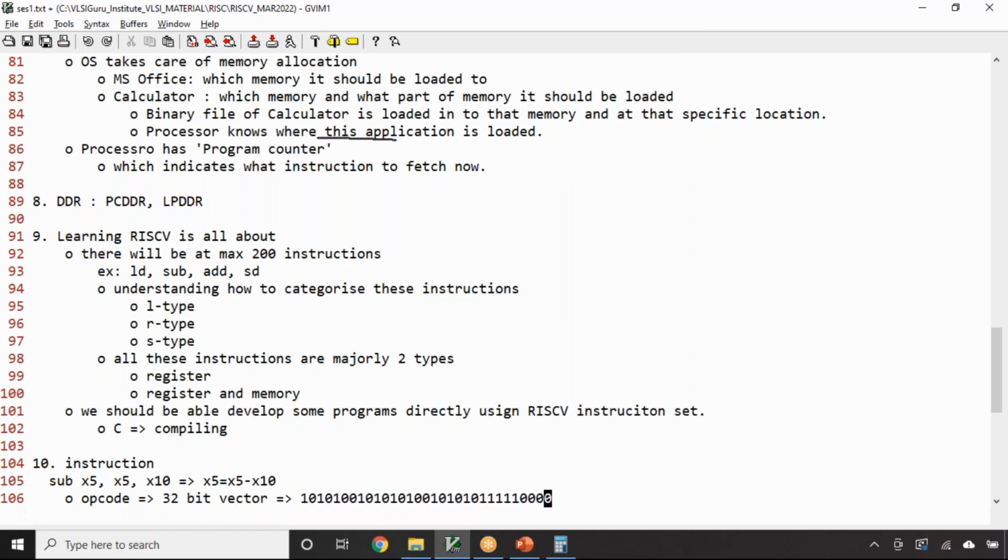If you add up everything, it may come to a total of 32 bits. Out of the 32 bits, some part of the bits will tell that it's a subtraction command. Some 5 bits will tell what the destination is. Some 5 bits will tell what the source is. Some 5 bits will tell what the other source register is. I'm just giving an example like this. The actual command and actual usage may differ, but I'm trying to give you the significance of the opcode.